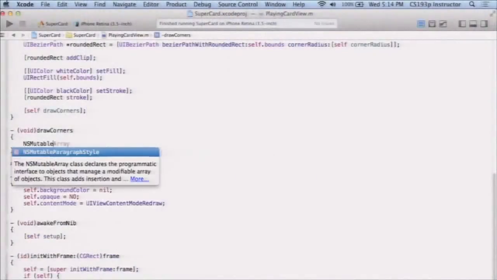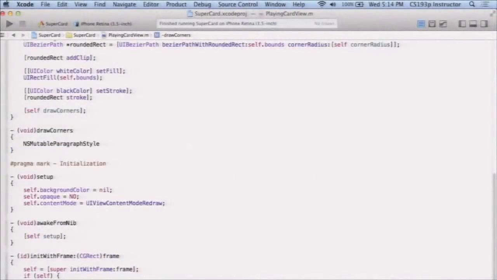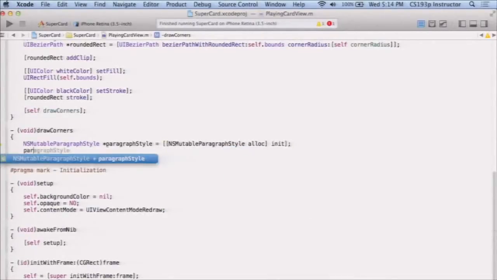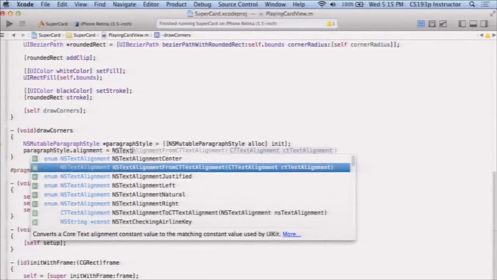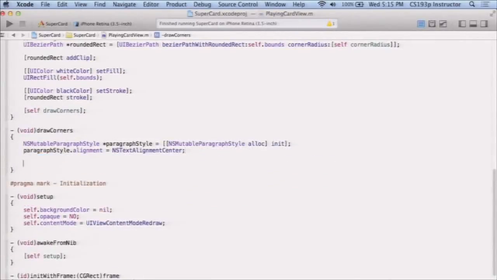Attributed string, so here's a chance to show you. To do that, we use this class called paragraph style. Paragraph style specifies things like the alignment of a paragraph. So I'm going to create a mutable one that I can set things in, and I do that with NSMutableParagraphStyle alloc init. And then I'm going to set the paragraph style's alignment to be NSTextAlignmentCentered. So that just means centered.